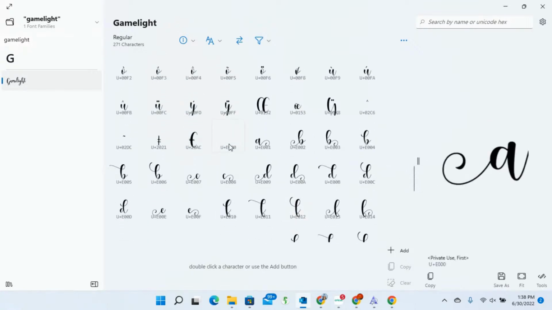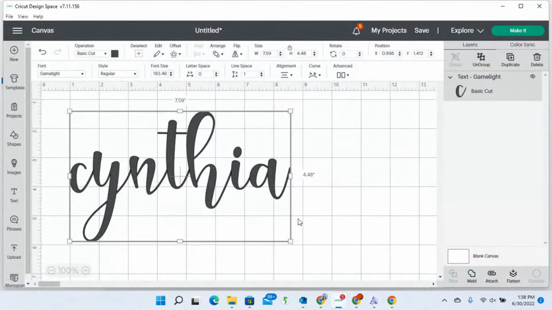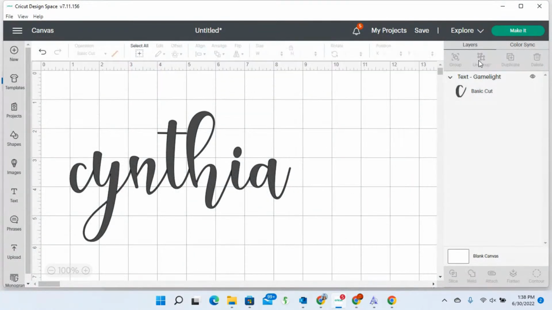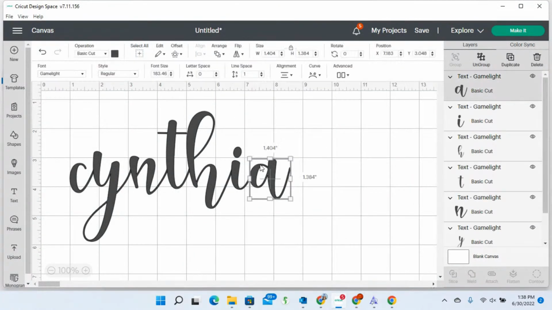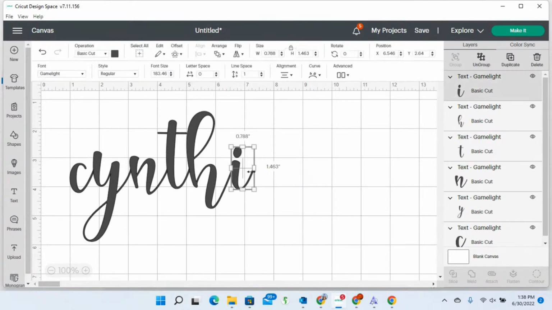Oh, look, it has a little fancy A. So if I wanted to change something on your name, like if I wanted to put this A on your name, Cynthia, I could click copy right here. And I can go back to Cricut Design Space. I can ungroup your name. I can delete that one and add in that fancy A.